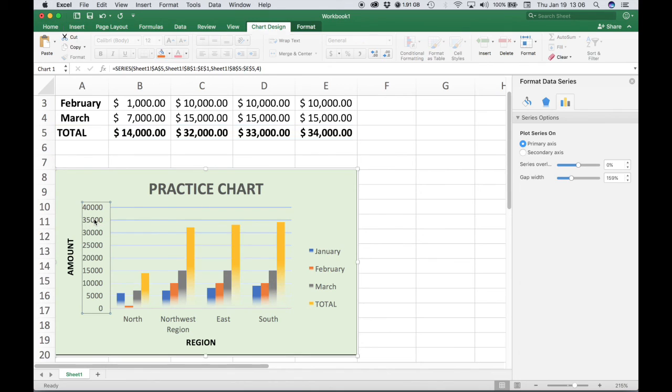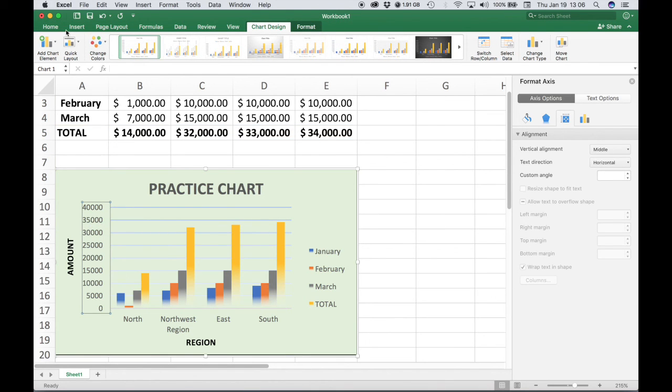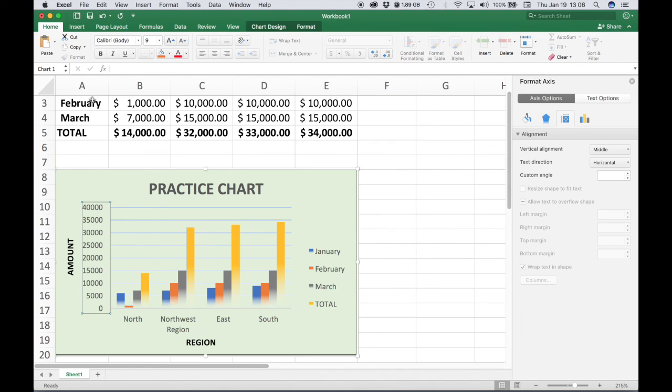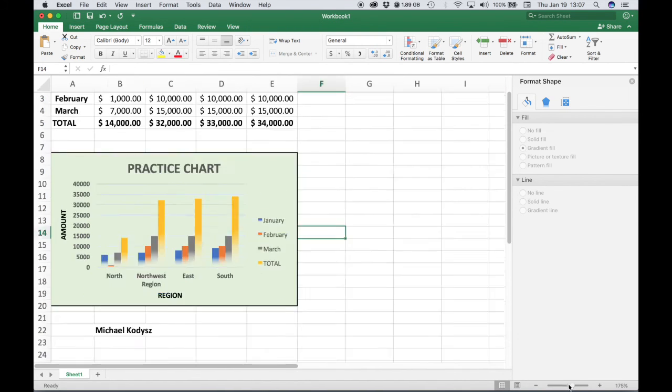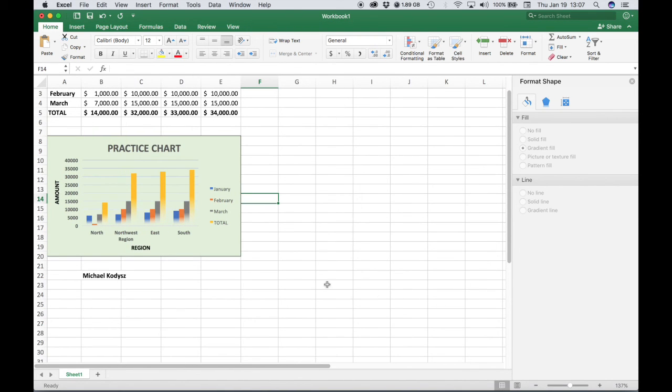Okay, so the last thing that we want to do with this is to just format this type, just make it bold. So just click on the area of type to select the entire box and just choose bold. And right now we've got a chart that looks pretty decent. It's easy to read, it's clear.